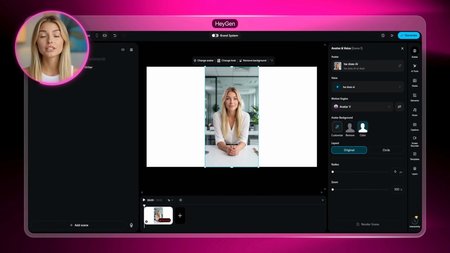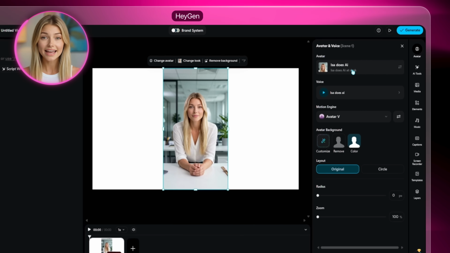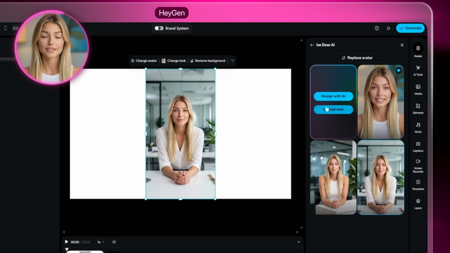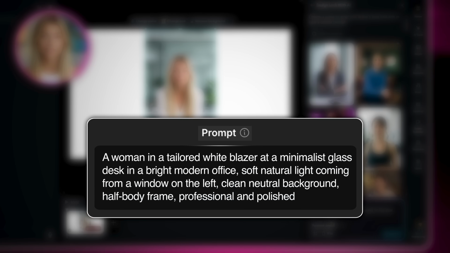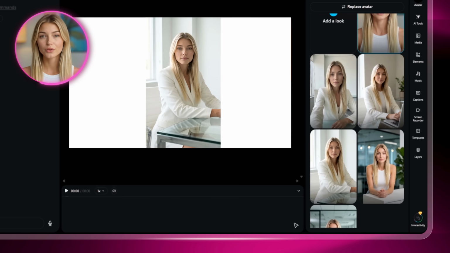Now the second option is more powerful. It is writing your own custom prompt where you describe exactly what you want, and HeyGen generates a new version of you in that setting. Now to show you how I do that exactly, I'm writing this prompt. It produces a photo of you in that exact setup that you can take straight into a video.